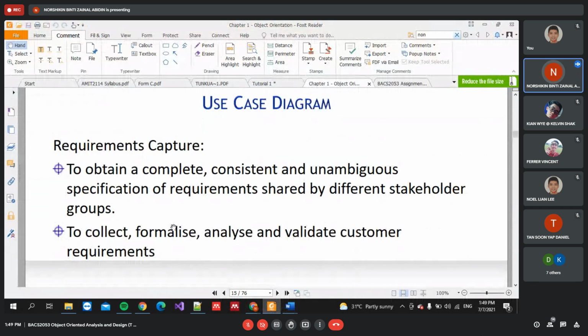So the use case diagram, I think you already saw it, and I already gave an example last week on the overall view of use case diagram. So first, requirement capture. Before we come out with our use case diagram, we need to do the requirement capture, or what we call requirement gathering. Why we need to do this is to obtain a complete, consistent and unambiguous specification of requirements shared by different stakeholder groups.